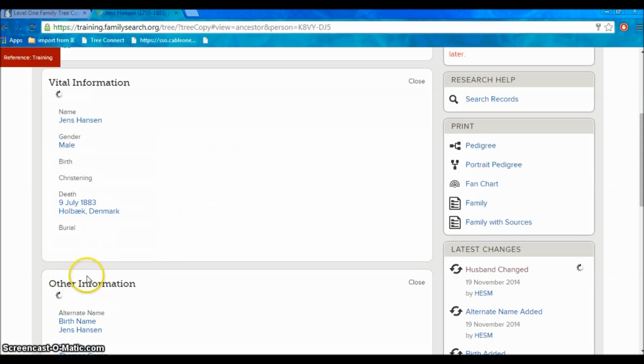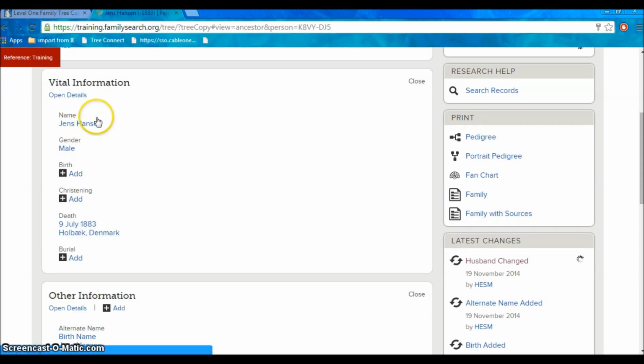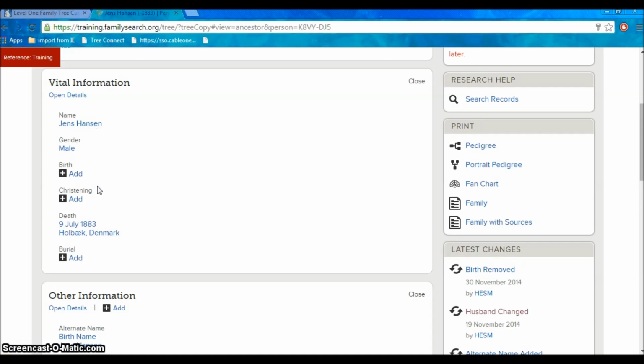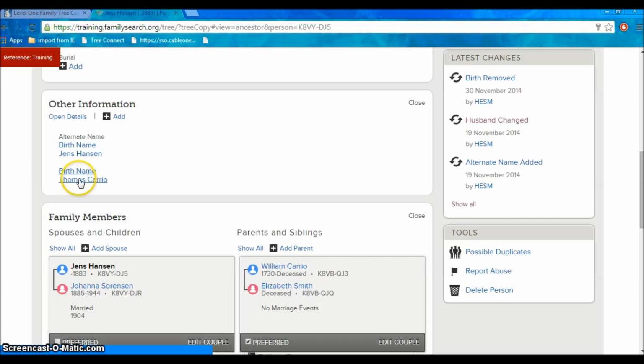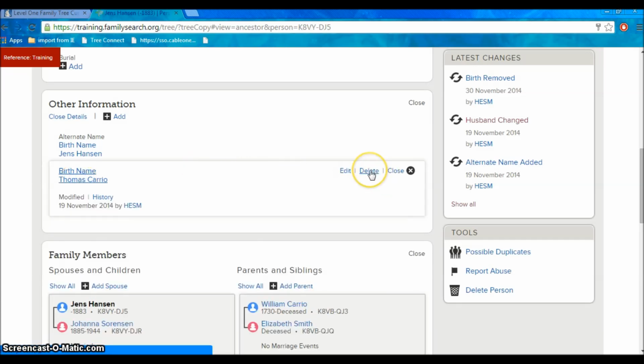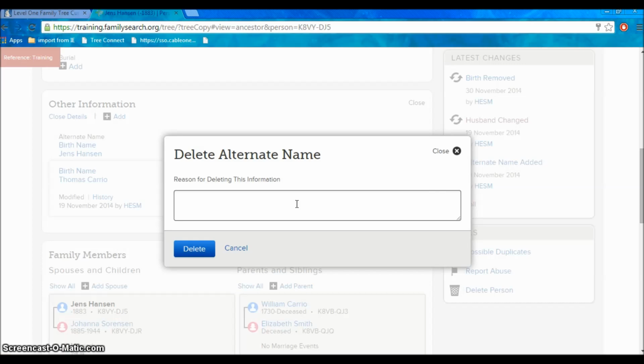As I keep looking down the list, I'm seeing this death date. I agree that can be Jens Hansen's death date. It's definitely not my Thomas Cario's death date. So then when I get to the other information section, I want to get rid of Thomas Cario's name from here. I basically want to leave no trace that Thomas Cario was ever part of this record. So this was caused by an incorrectly combined record situation. A new record exists for Thomas Cario at KD9X6ZM. And I'm going to delete that.